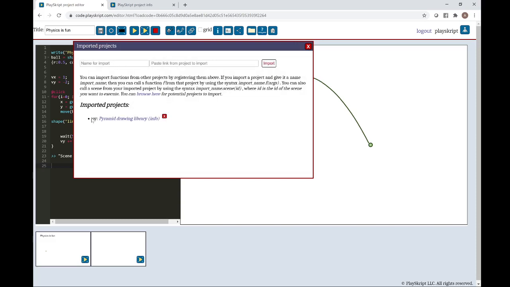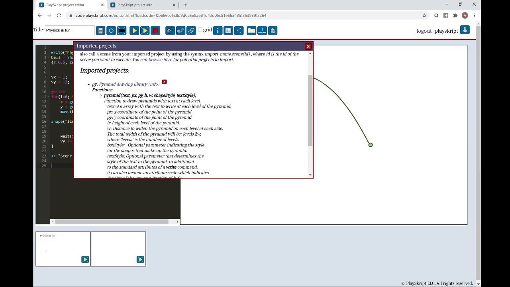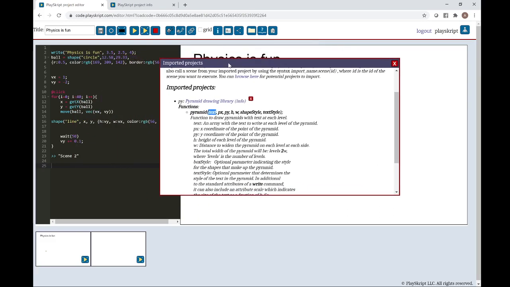So now when we do this, we see that we have this project that we have imported. It's the PY project, and this project imports some functions. So now we can call this pyramid function, and there's some documentation here that tells us that the text is going to be a list of all the text in the pyramid. We can give it positions, x and y, as well as height and width parameters and style parameters for our pyramid. So let's use it. We can actually tell it, for example, that here we want, out of the PY project that we imported, we want to call the pyramid function.